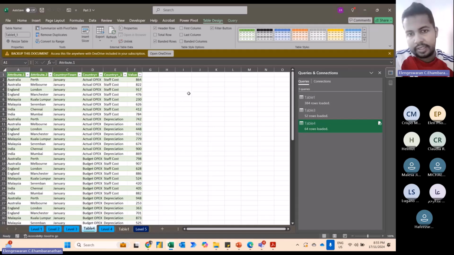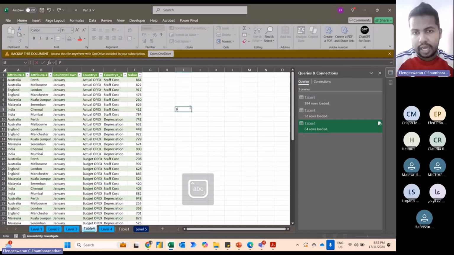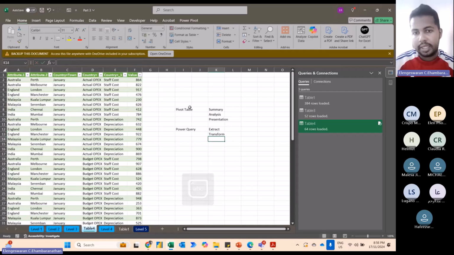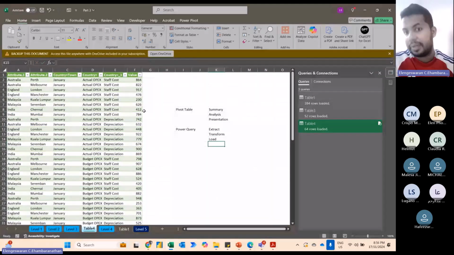A few weeks ago, I taught pivot table. Pivot table is mainly for summary and analysis. Of course, you can also do presentation as well. But when it comes to Power Query, it just involves 3 main things: extract, which imports data; transform, which is the biggest chunk of Power Query; and load, either in table format or pivot chart. It depends on your requirement, how you want to present the data.